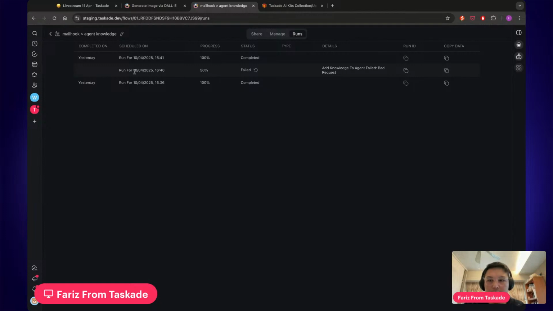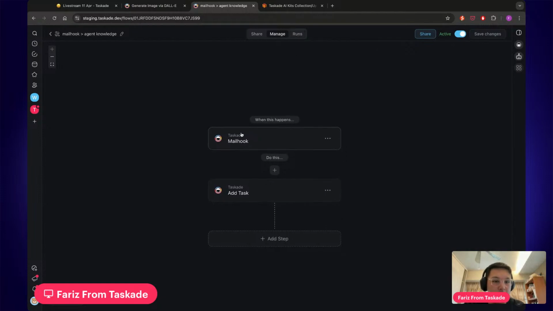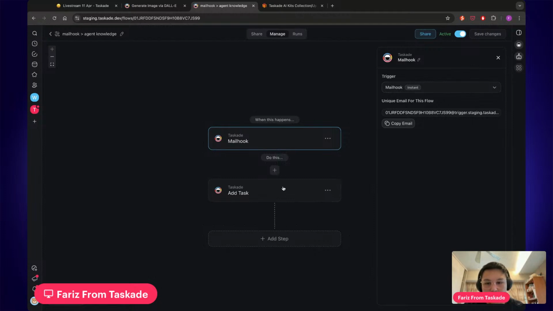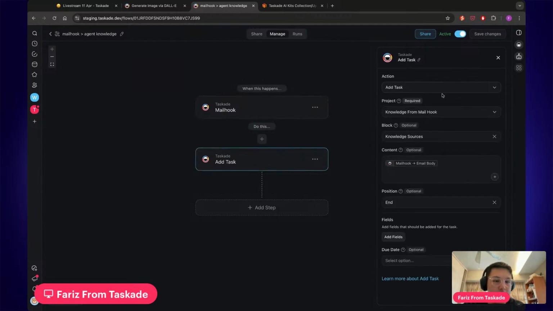So yesterday I tried it, I failed, I did something wrong. So I corrected that and it worked. Again, runs is how you check if your automation succeeded or not. So again, trigger is called Mailhook. Send it to this URL, and then that is the trigger. So after this URL receives an email, what will happen is Taskade will add a task.